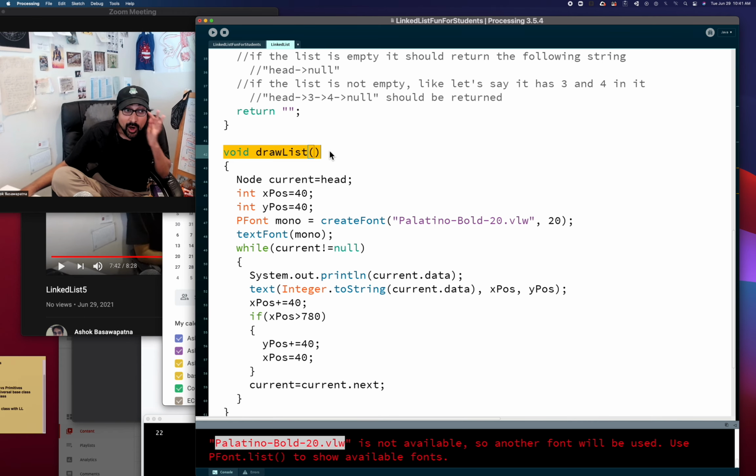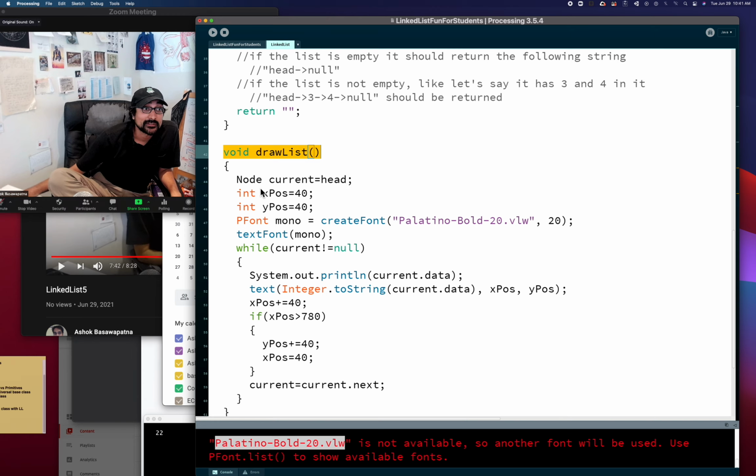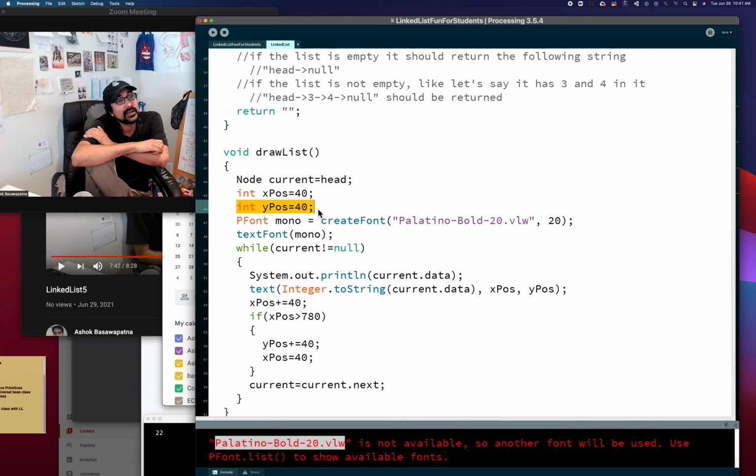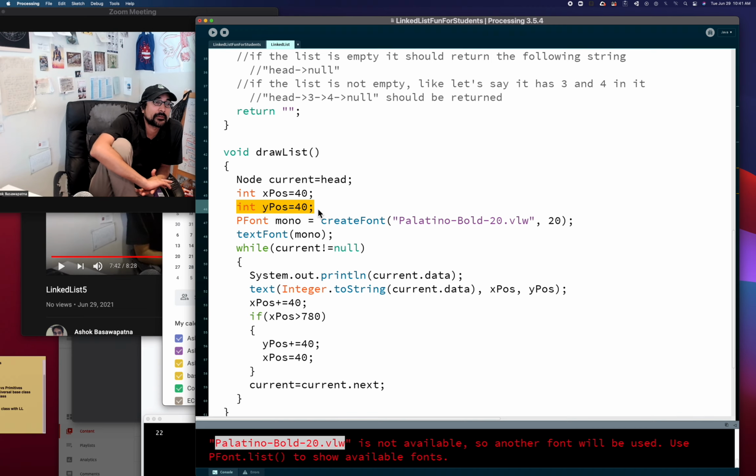It's always going to be similar to how you traverse a linked list. So I make current equal to head, and then I make an x position of 40 and y position of 40. So we draw these things at 40, 40. If you draw them at 0, 0, I was afraid it was just going to cut them off, like try to put their center at 0, 0, and so you wouldn't see half of the numbers. So I started them at 40, 40.